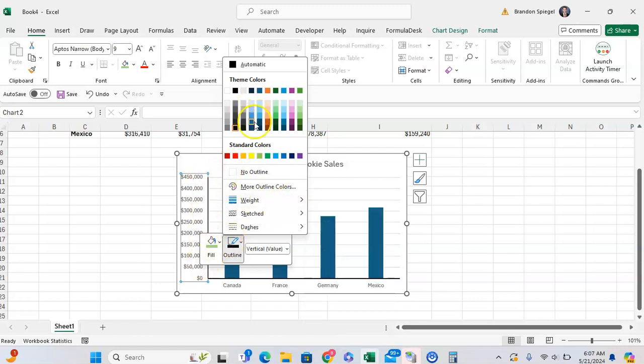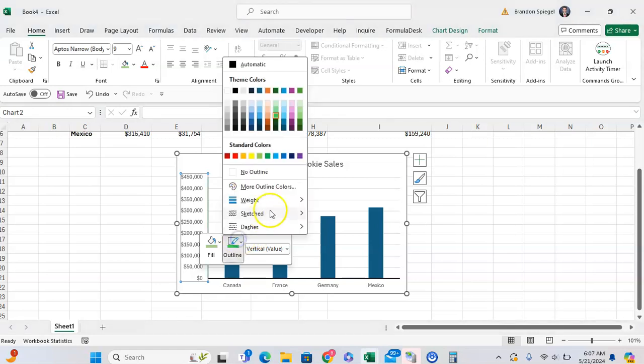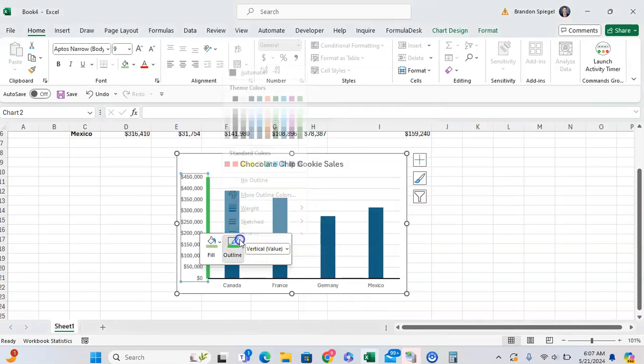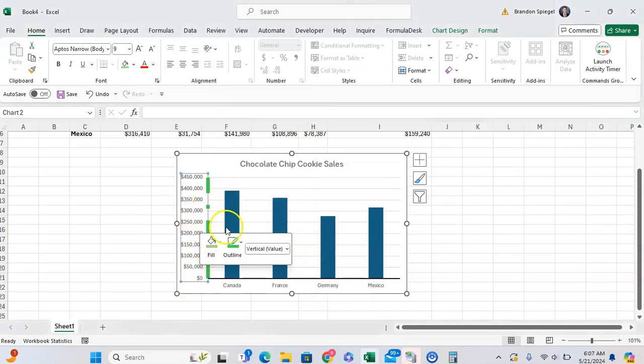So I can, for example, change the color if I want it to be something that's more appropriate with my theme. I can change the weight to make it easier or more difficult to see. I can change the dash. One thing that's kind of interesting is you can edit these borders in a way that you can a lot of other lines. So you can have a dash border if you want to, or you can just click no line and remove that line entirely.